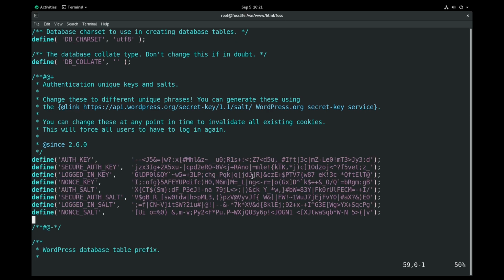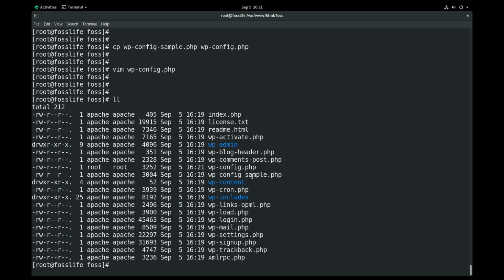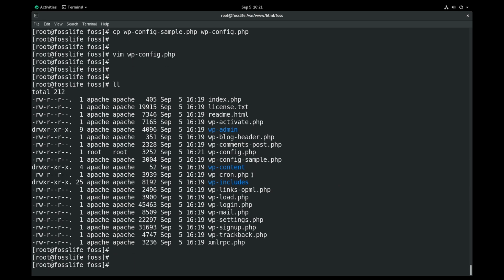Now I am saving the updated settings and closing the file. Press the Escape key on the keyboard to exit the insert mode. Then press the Shift and semicolon key combination to enter the command line mode. Then enter the wq characters to save and exit from the Vim editor.